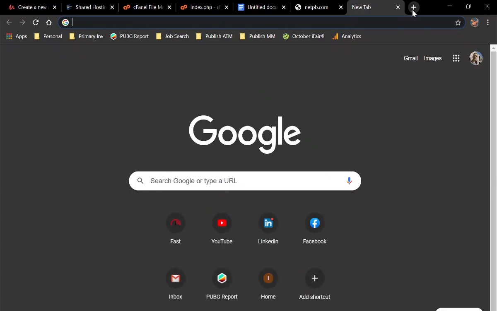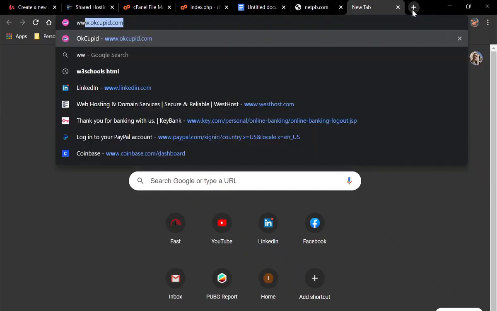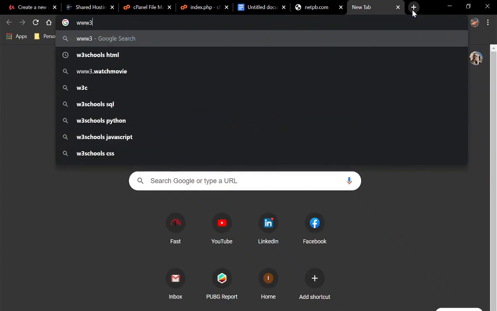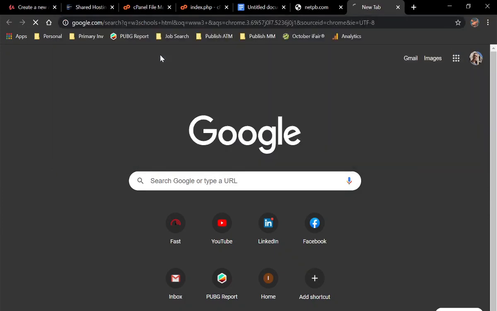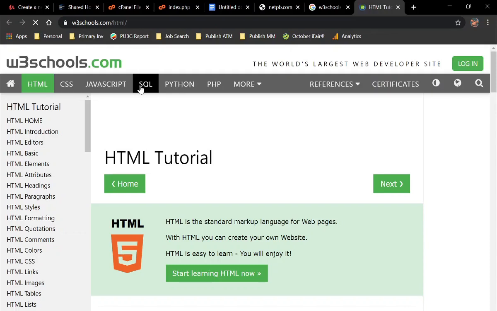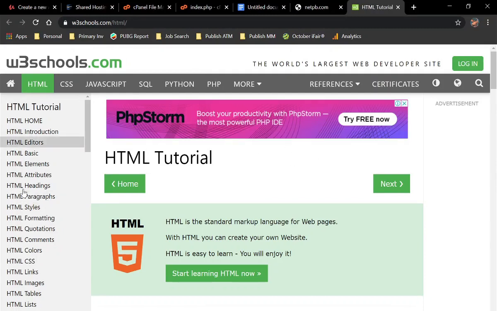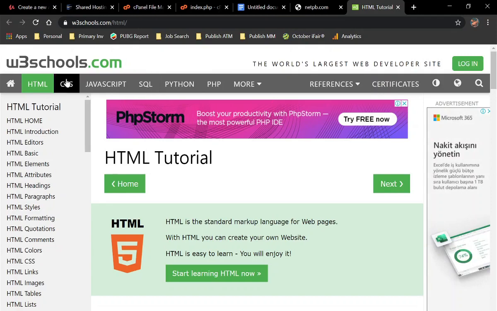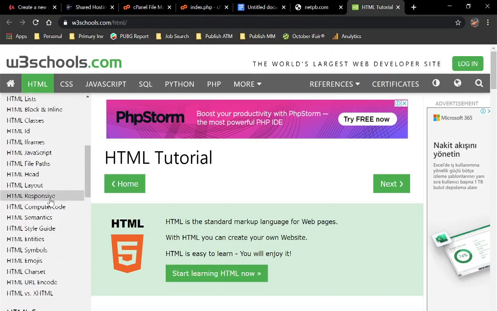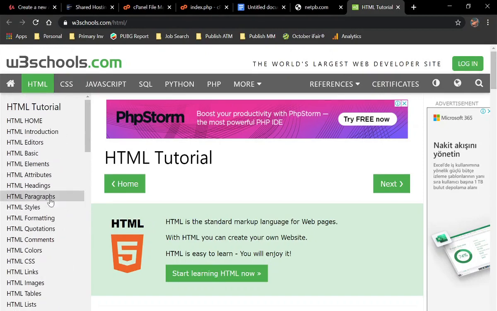A great website to go through is W3 Schools. W3 Schools is a great resource for learning about tags. It can do all the languages. PHP is here, SQL, which we're going to learn later, CSS, which we'll learn later. They're all here, and it gives great examples. So you can just come here and find the tag that you're looking for.